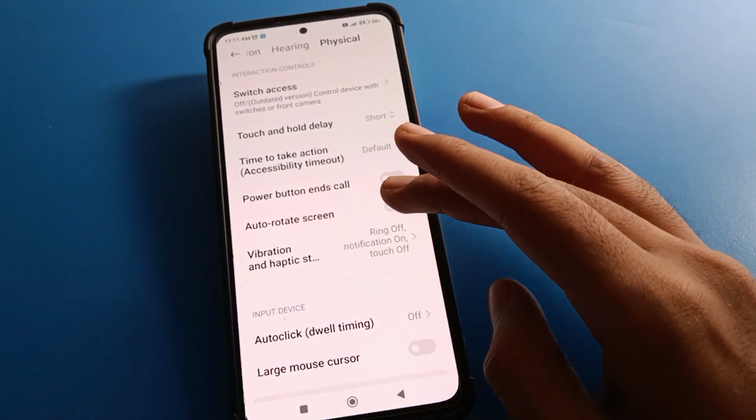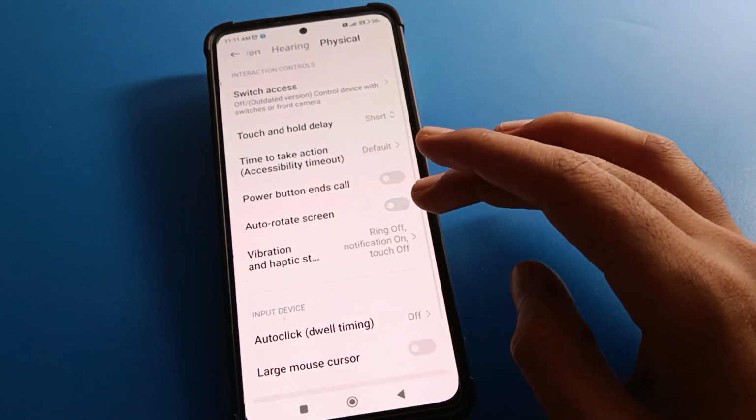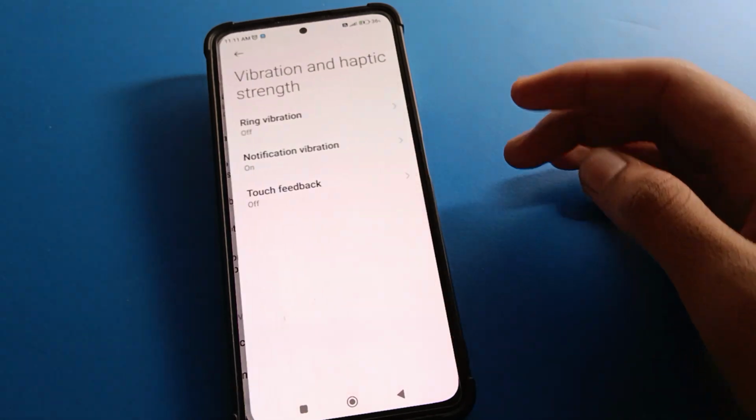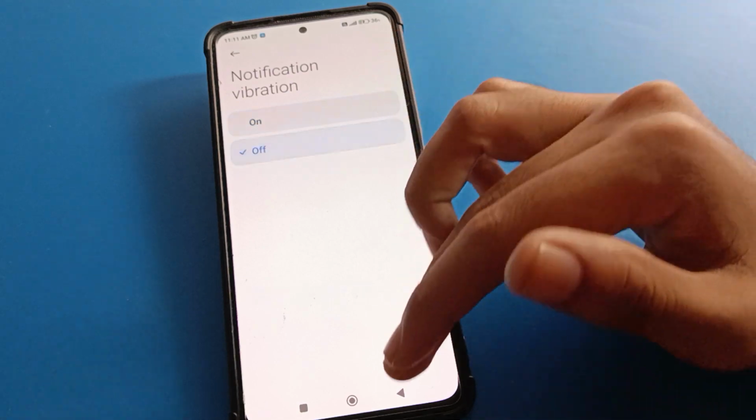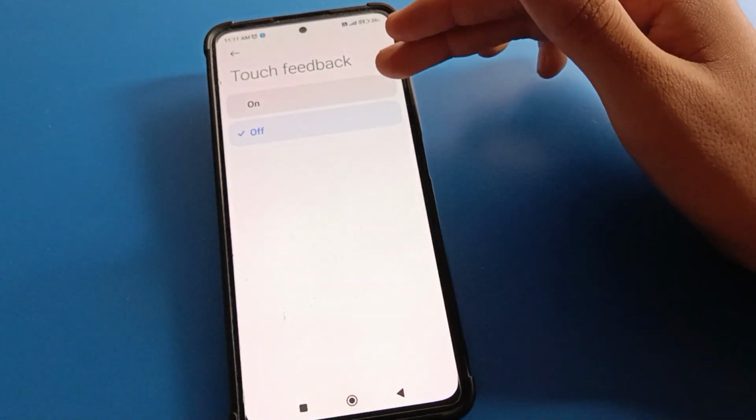And friends, if you want to use auto rotate setting, screen rotate setting, you can turn it on. Friends, vibration setting you can turn on from here. Ring vibration, notification vibration you can turn off and on from here. Touch feedback sound setting you can use it.